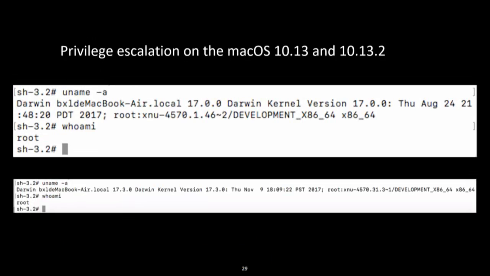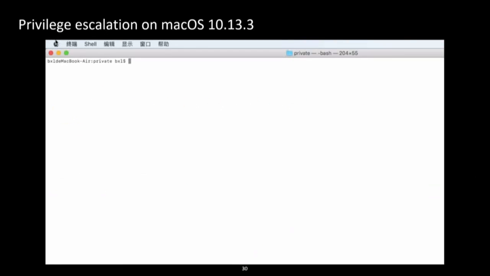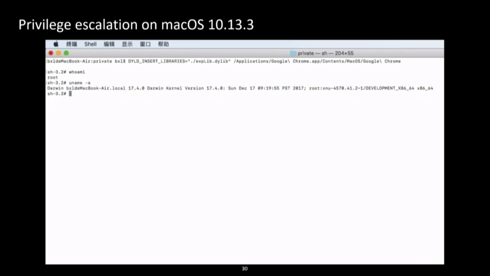By using these vulnerabilities, we got a privilege escalation on macOS 10.13.2 and 10.13.3. So here is a demo on 10.13.3. As you can see, we got a root shell in this macOS. So Xiaolong will talk more about driver analyzing and fuzzing.